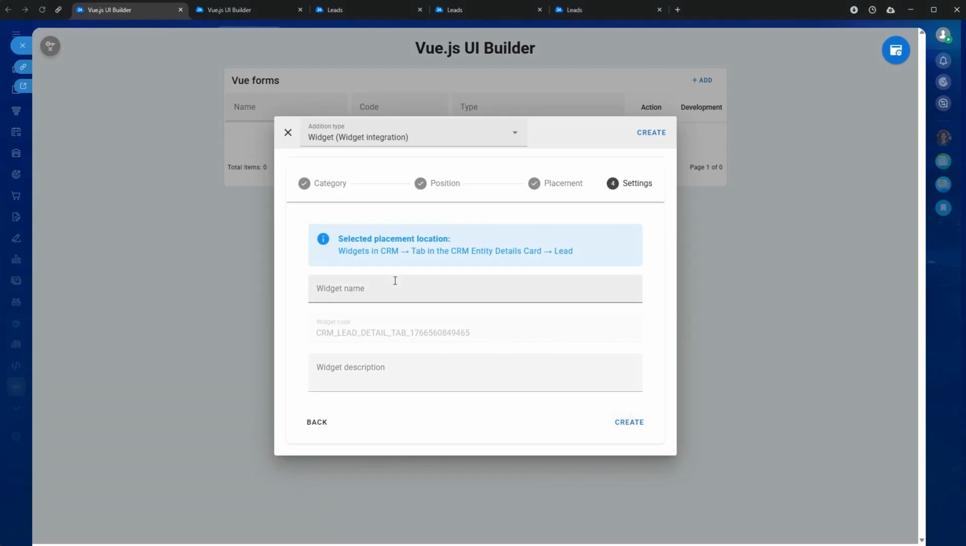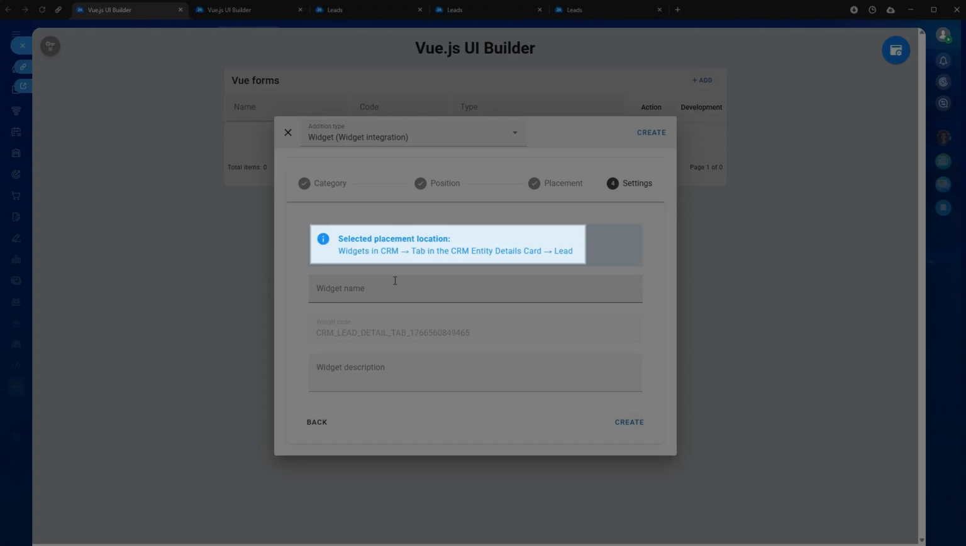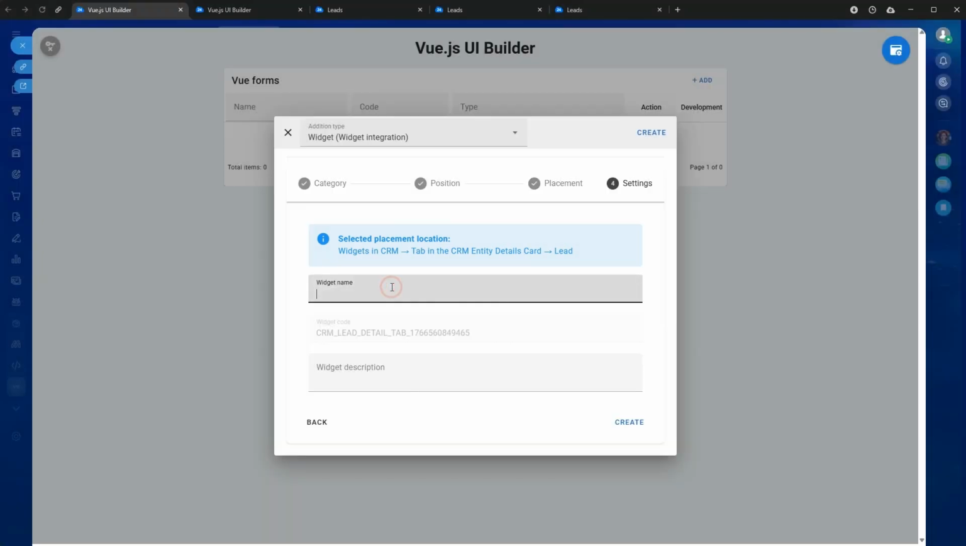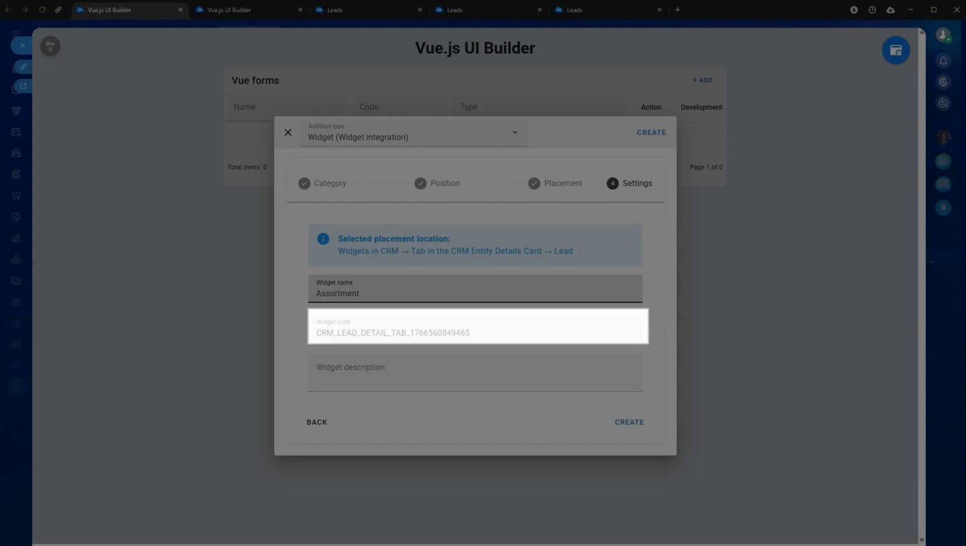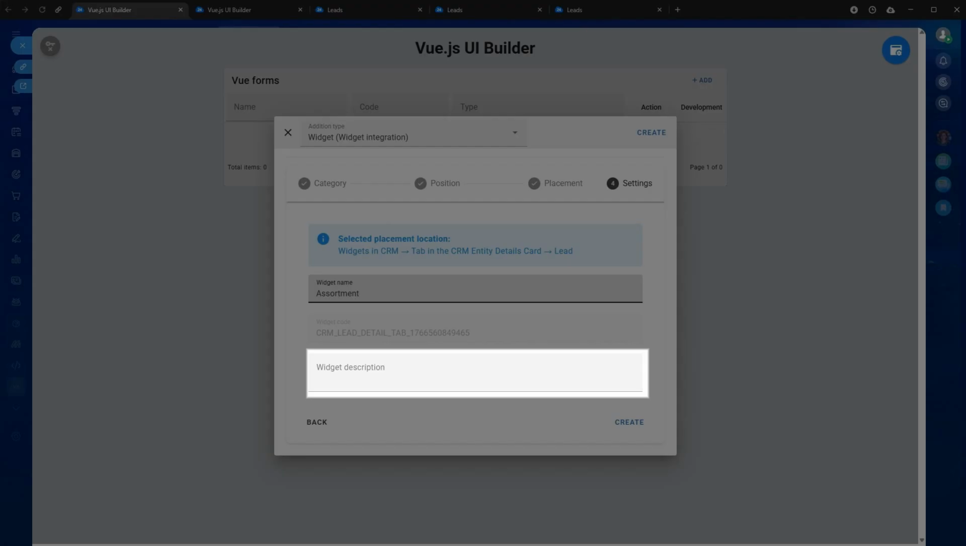Step 4. Settings. We see the full path where our widget will be embedded. Let's give it a clear name, for example, Assortment. The widget code is generated automatically. You can add a description if desired.